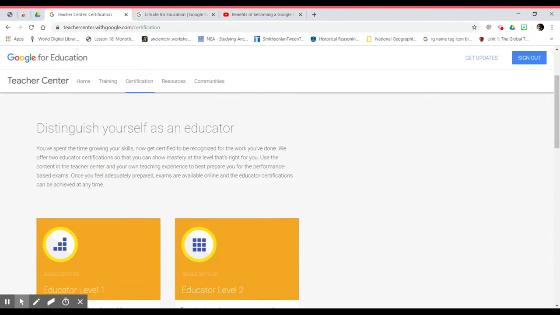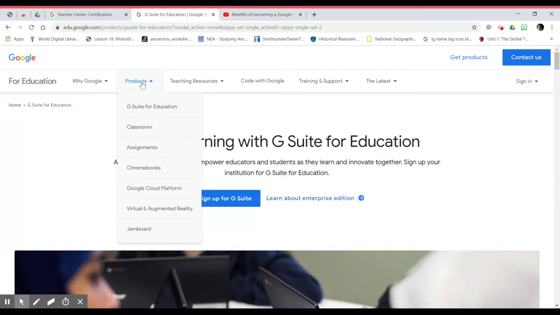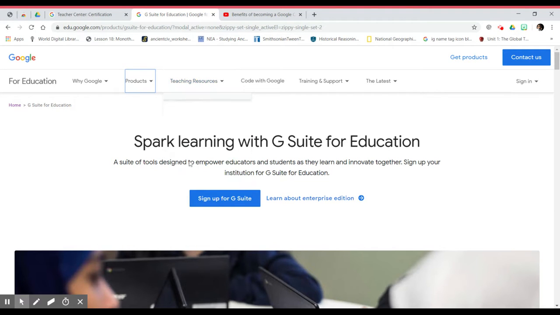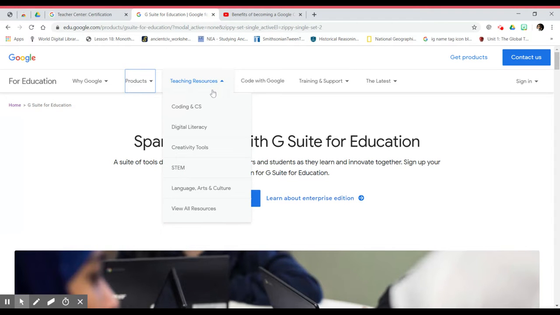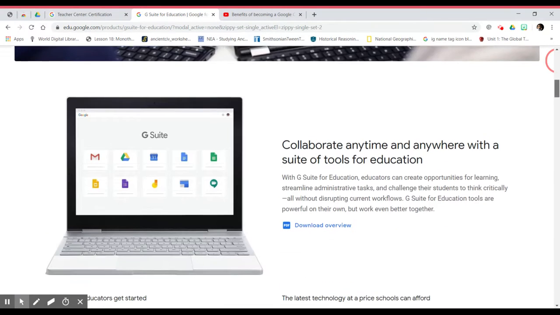I would say you can go ahead and navigate over here. It all falls in together, and this is an outline of the various tools that are available, the products. We have G Suite, what I've been talking about, Classroom, various assignments, Chromebooks, the platforms, and all of these things integrate with the various teaching resources, maybe coding, digital literacy. Depending on what you teach, you can dive straight into the various applications and programs that go along with Google for Education. Really briefly, it'll give you an outline on what Google Suite is all about.